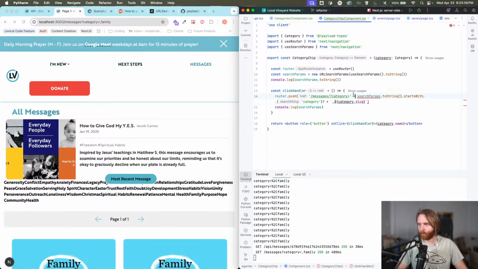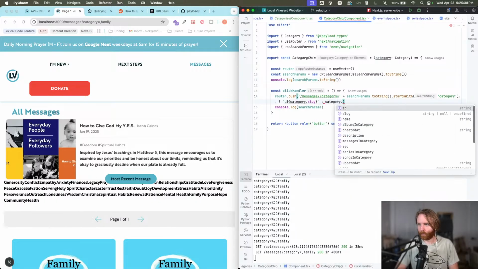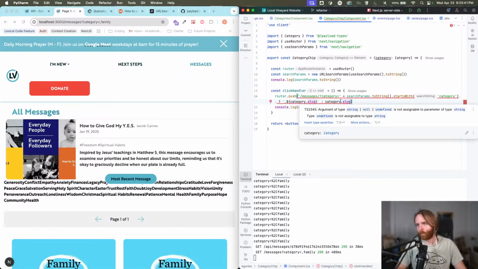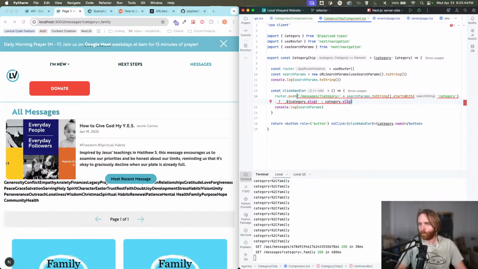do plus, starts with category. If it does, we will include this, otherwise empty string. Oh, so no, it should just be regular category slug. We'll see if this works.